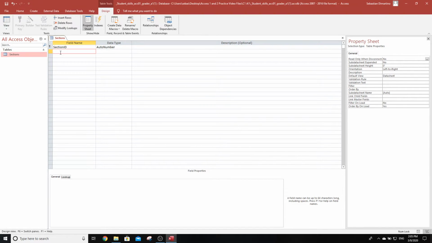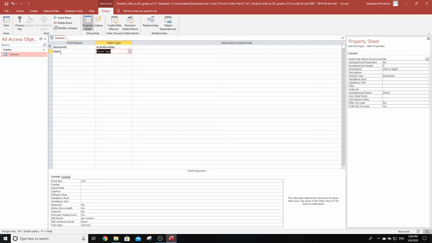So I'm going to click start or type start. And if you look at the data type over here, it states that it should be date and time. So just simply click here, choose the date/time option. Perfect. That's step 3. Cross it off.